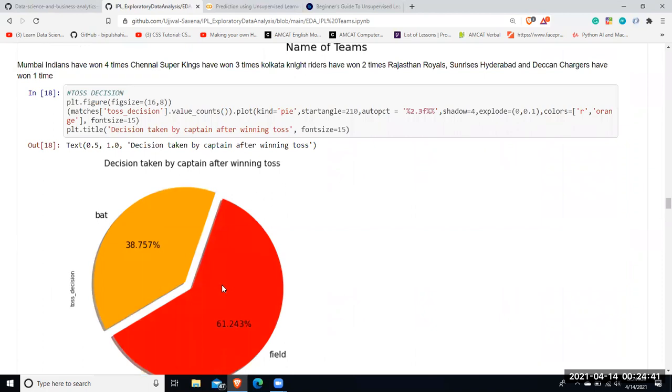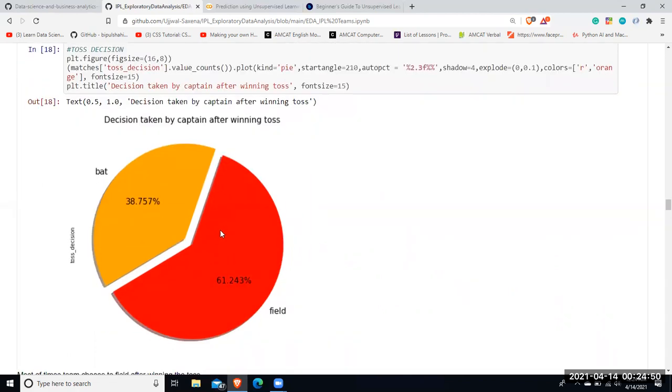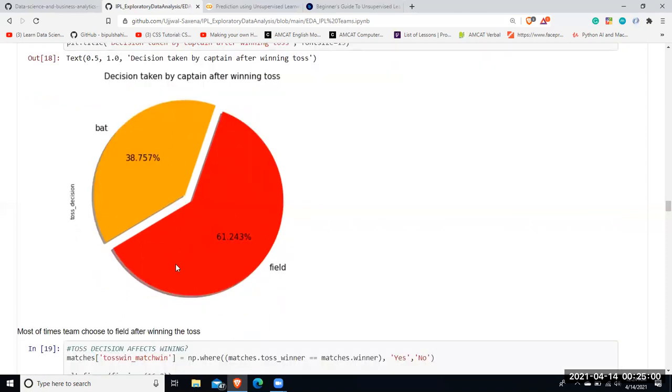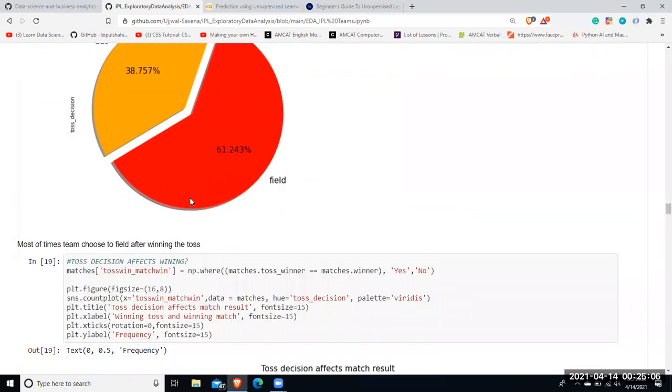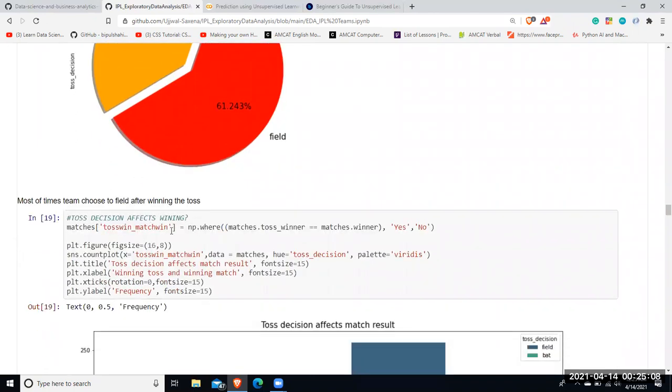So here I've plotted a pie chart. All right. So decision taken by a captain after winning a toss. It represents the maximum number of teams who have won the toss. Sorry, they have actually chosen to take the field, and then yeah, this is the way. All right. So now comes the toss decision after winning.